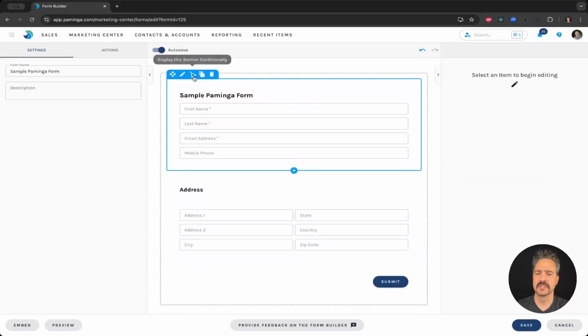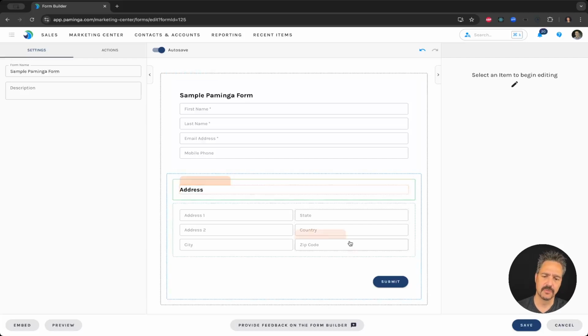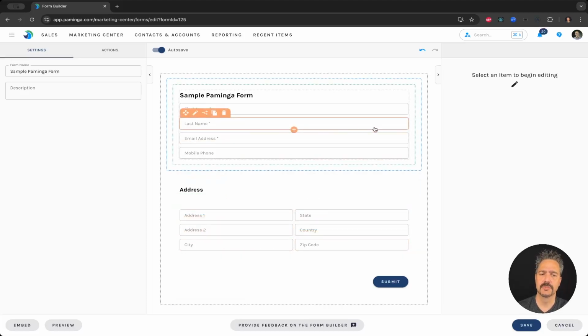There we go. Like my sound effects, display this section conditionally. So I can make this entire section conditional and not display it unless certain conditions are true. I can do that with any individual field that I want. I can do it with any row. So this row is 50-50, see left and right, 50-50 width, whereas this row is 100% width.